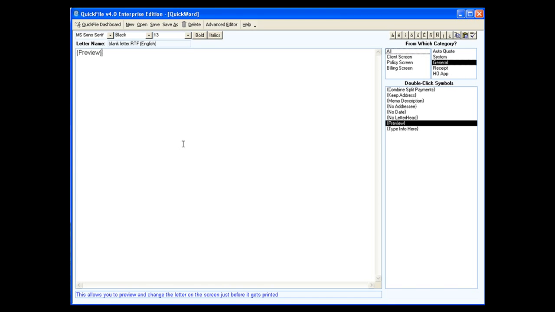We do have one other symbol to be able to edit letters on the fly, and that is type info here. The difference between the two is exactly what it says. The purpose of this will allow you to edit any part of the letter just like preview does. But let's say you were typing up a letter and there's a piece of information you're going to need to manually insert on that letter every time you do it. It's some kind of information that's not available in the program.